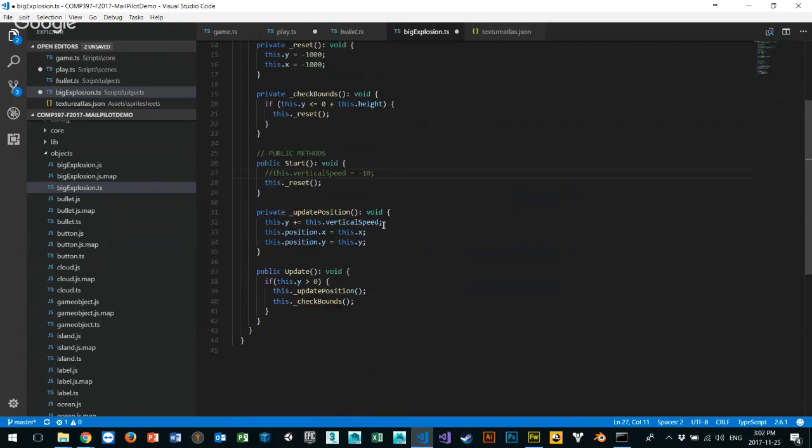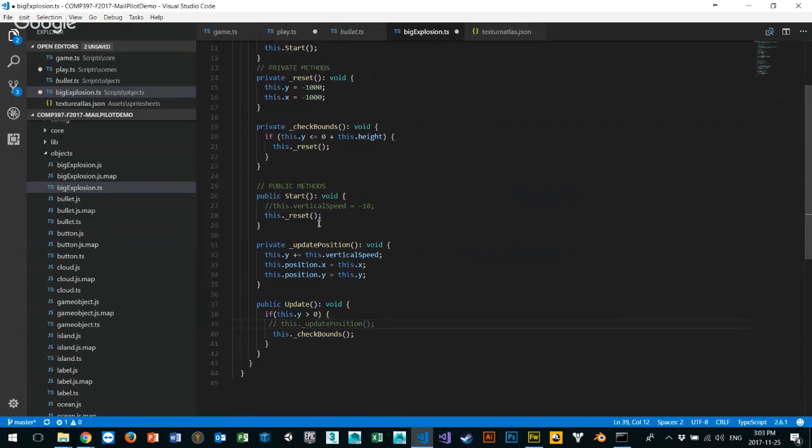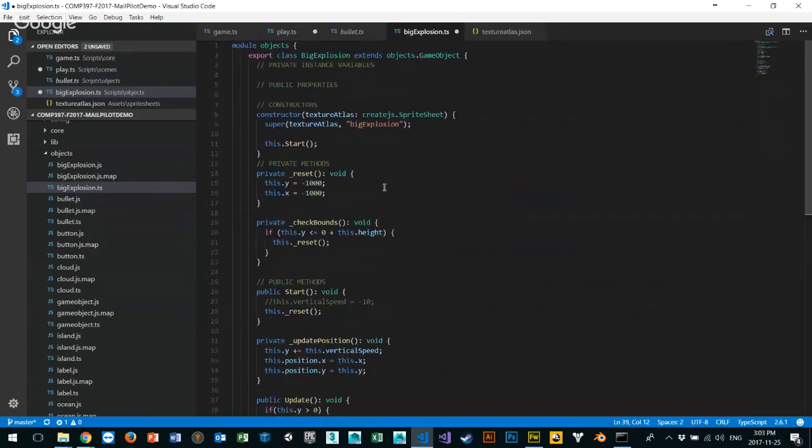Okay, here's my update position function, right? I'm not going to call this on update, so I'm just going to comment that out too. I want to do as little changes as possible. Okay, cool. So I've got my explosion, and I'm going to play a big explosion. That's it. I'm not going to move, right?